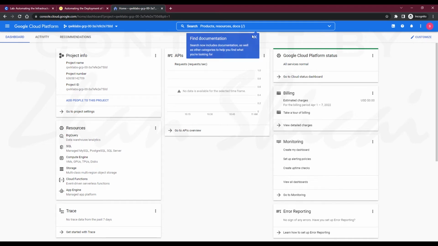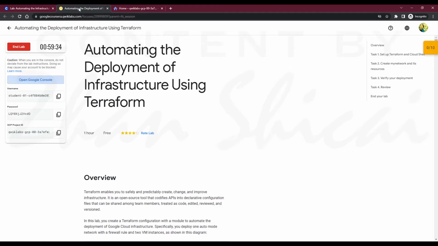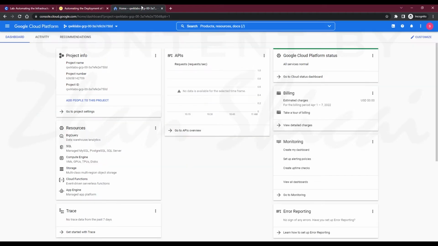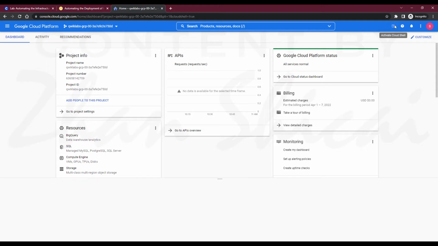Now, click on the previous tab. On the right menu list, click on Task 1. Set up Terraform and Cloud Shell to jump straight to the task. First, we'll need to activate Cloud Shell in Cloud Console. On the Cloud Console tab, click on the Cloud Shell icon located on the right at the top.